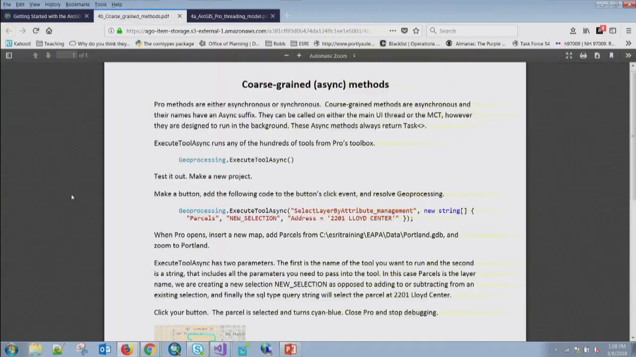All right, so then we get into some of this terminology that sometimes they call coarse-grained methods or fine-grained methods. There's two kinds of methods. If it's coarse-grained, it's an asynchronous method. If it's fine-grained, then it's a synchronous method.